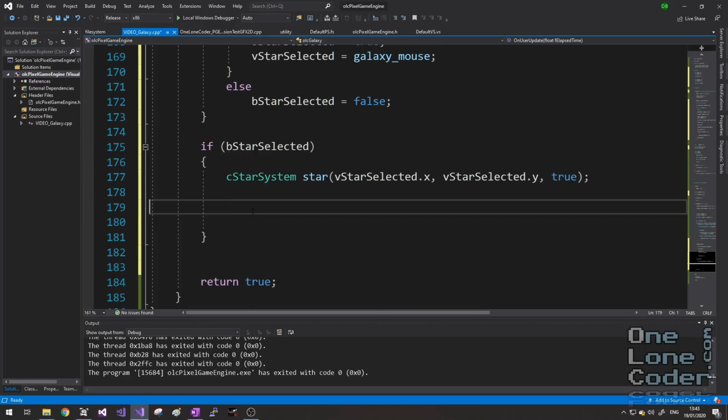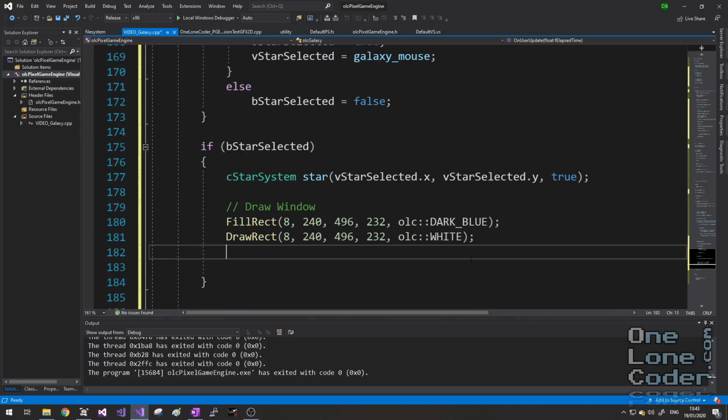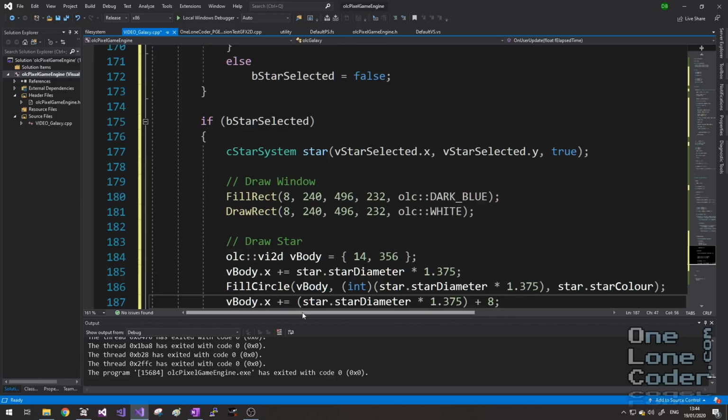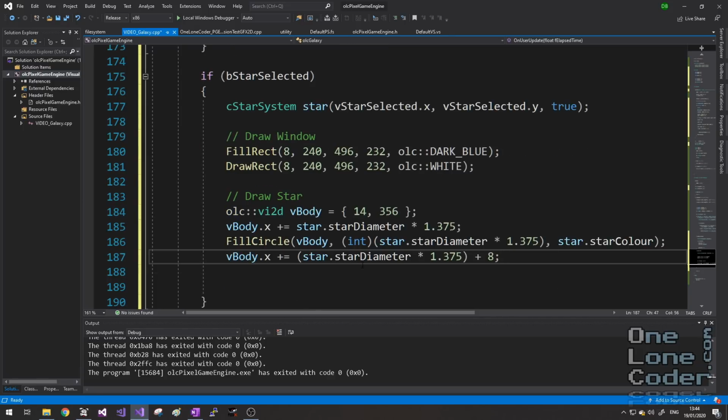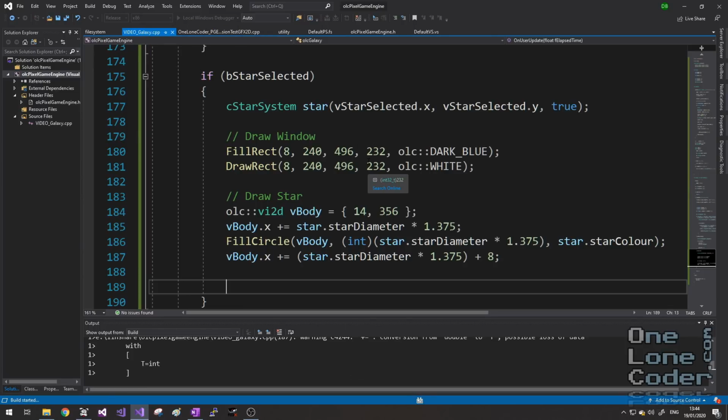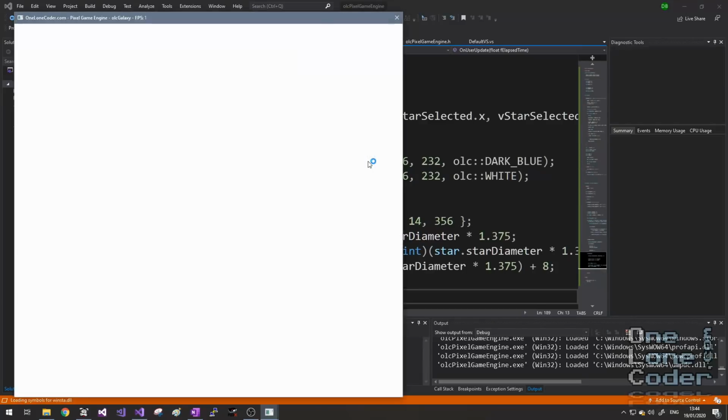But firstly, I'll want to draw a window. The blue window that's going to hold the information for our star. And I also want to draw the star on the left-hand side of the window. So all of these coordinates and scaling factors are just to make it appear on the screen in a pleasing way. We'll just take a quick look to see if things are working so far.